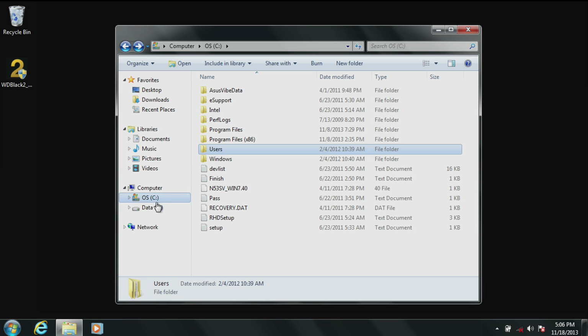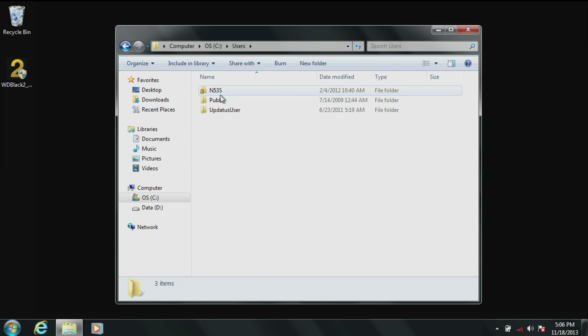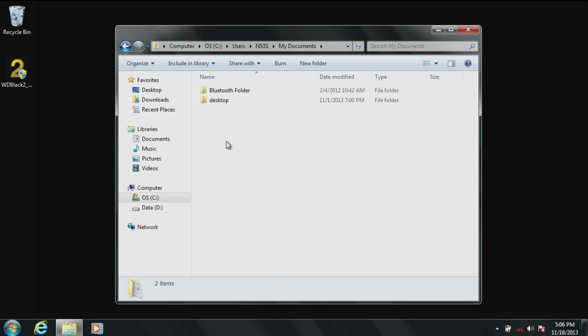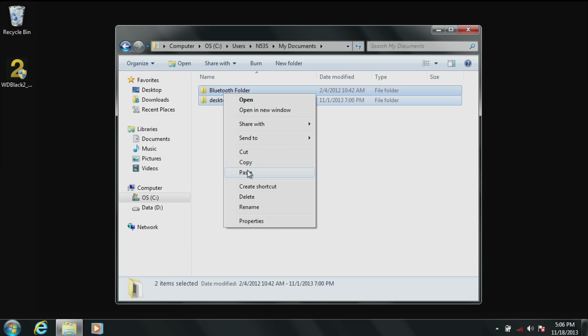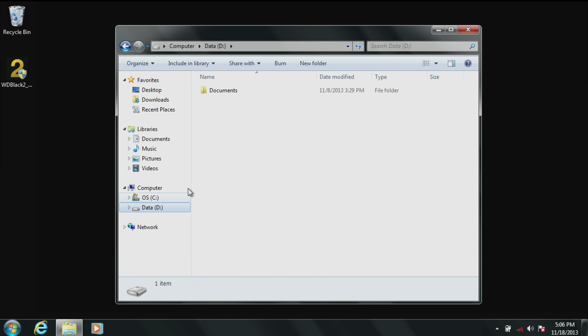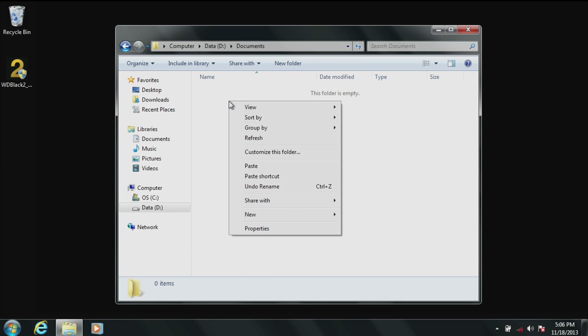Now you'll go to the C drive and migrate those files over to the D drive. The way you do that is select the C drive, go to and double click on Users, go to your username and double click on it, then go to My Documents. Anything in this folder you'll highlight, right click and copy. Now you can select the D drive where you created the new documents folder, double click, right click, and paste.